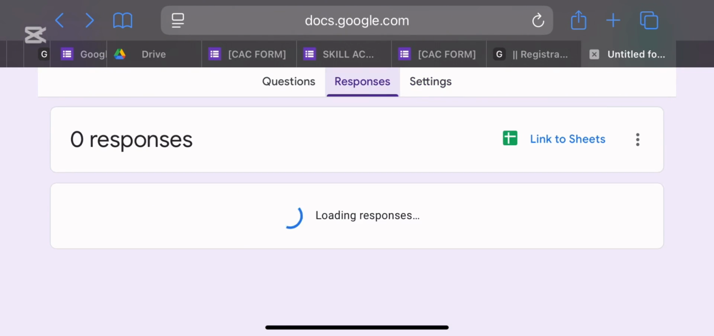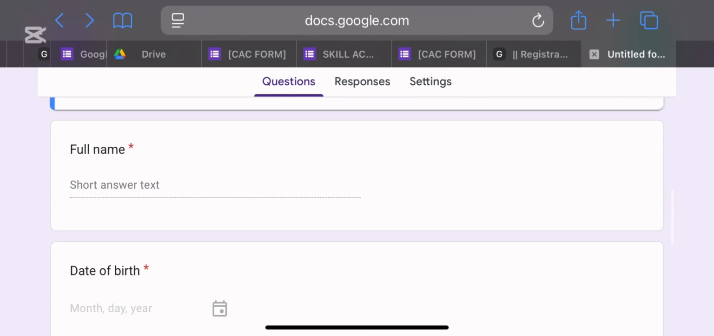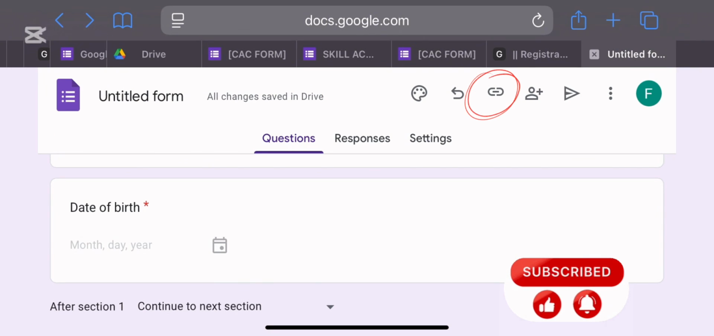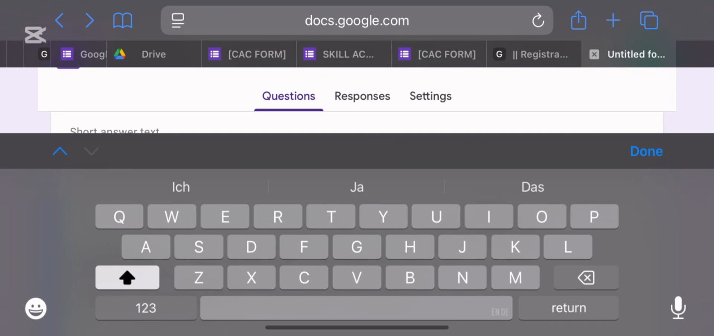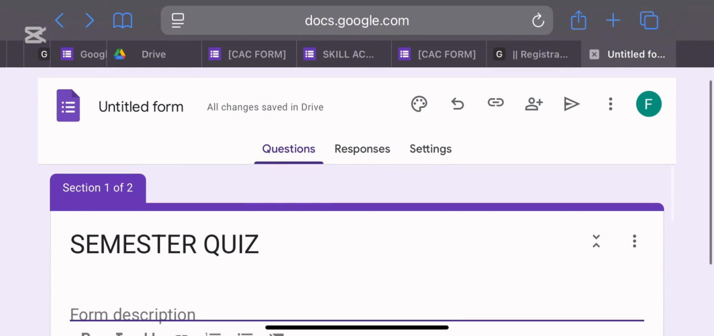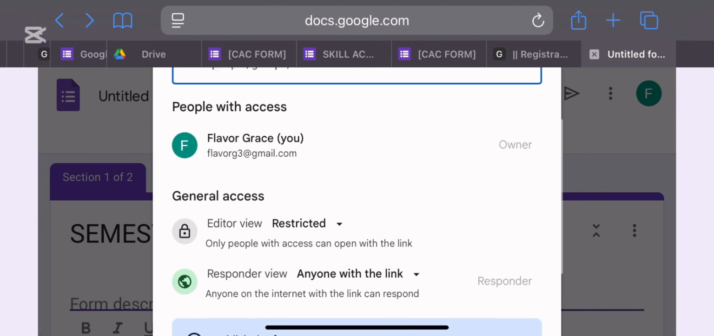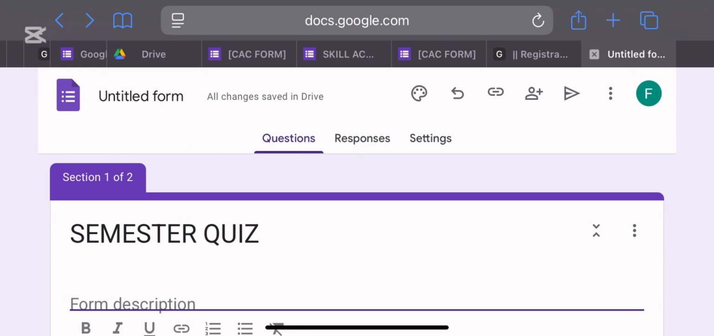Let's say you still want to add more questions, you can just come back here, click on this icon and add more questions. If you want to save it or maybe share it with people, see this form, the form is unpublished because you have not published it, so nobody can have access to it, nobody can give you a response. It's the same thing with that second icon. It's going to show you the owner, the editor, restricted. It says publish the form to accept responses. Because you have not published it, you cannot get responses.